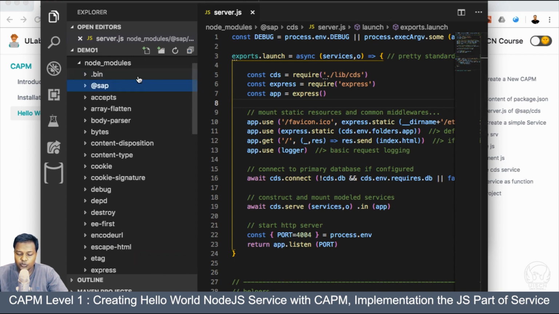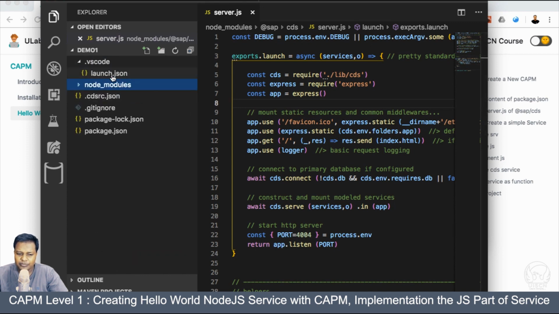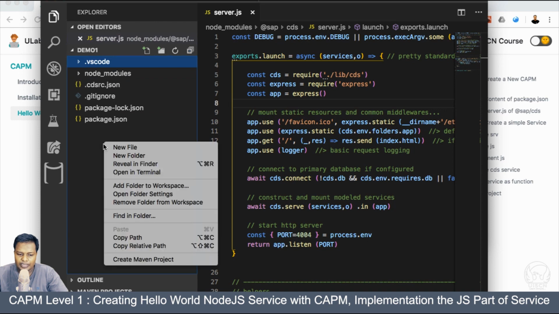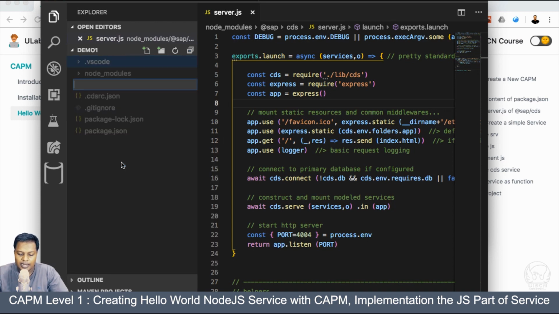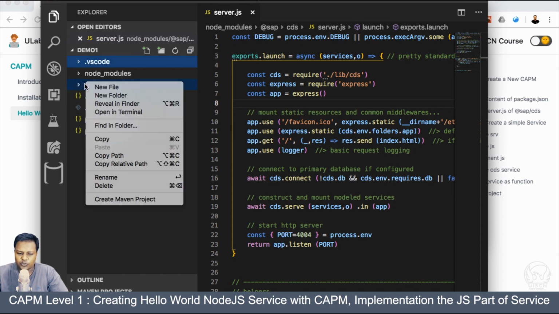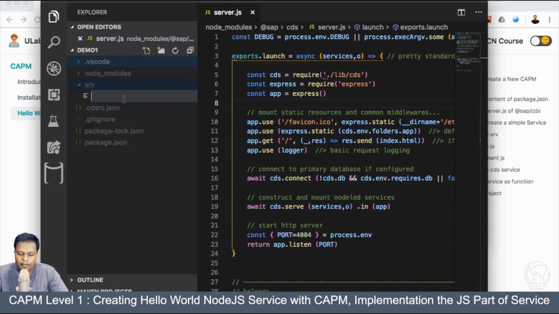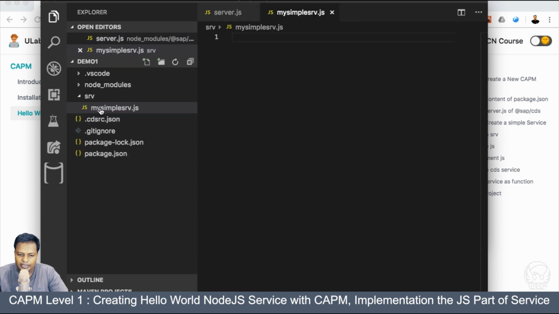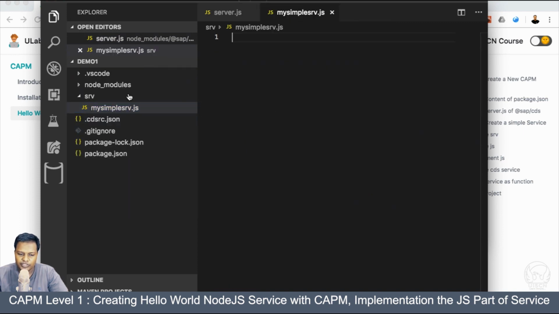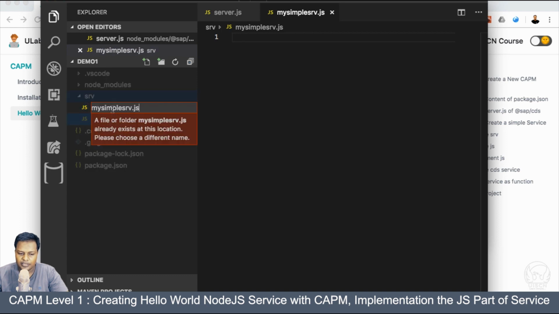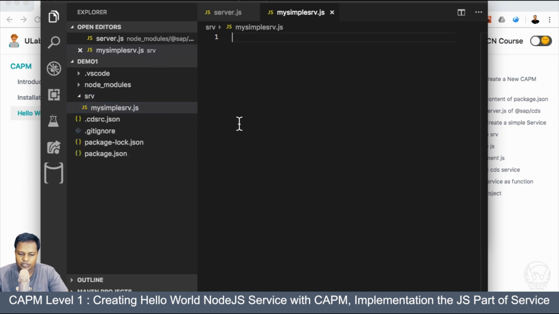But for this use case, I'm going to create a very simple service. So I'm going to make a folder quickly, and let me name this folder srv, which stands for service. This folder is going to contain my simple srv.js, and let me have one more file with the same name, which has the CDS representation of the service.